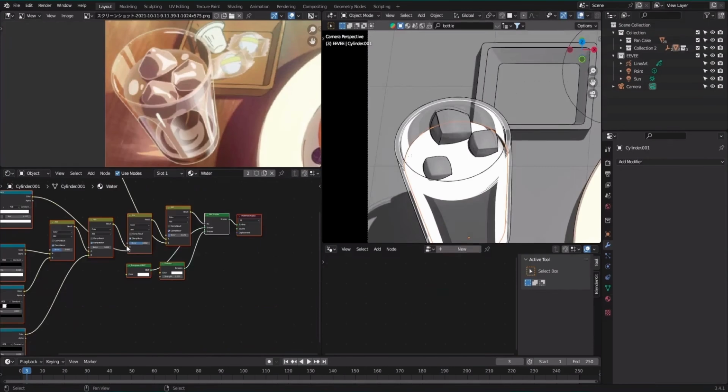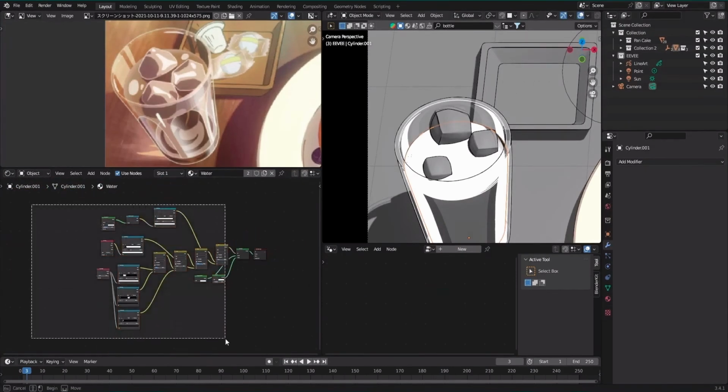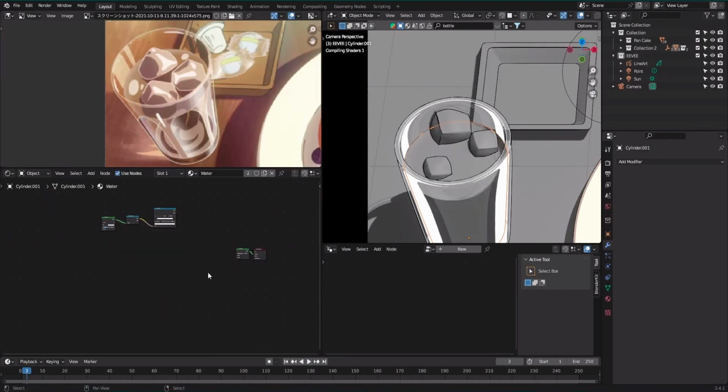Now for our inside glass liquid, we are trying to use a glossy shader setup. This method is the same as before, but just with different values.